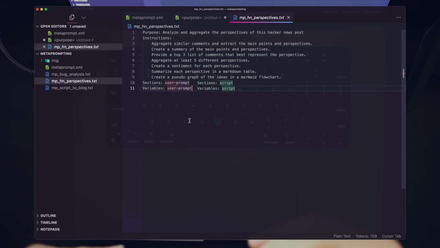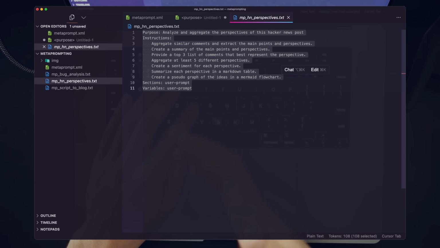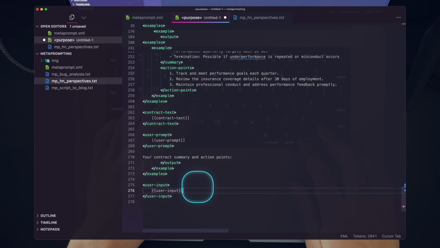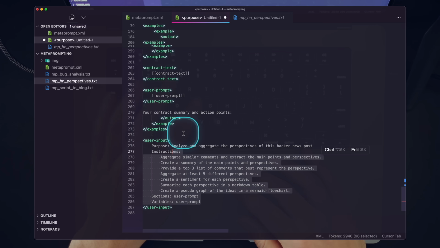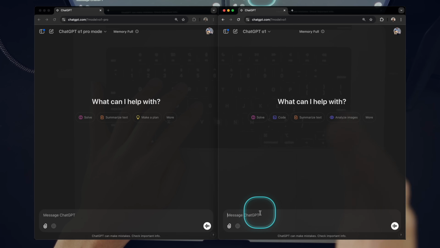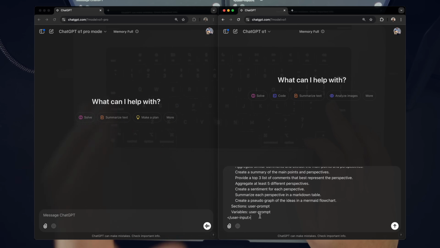This is a simple user input where I'm basically walking through everything we want to pass into this prompt. I'm using a semi-structured input format. You can see we have purpose, instructions, sections, and variables. And all I'll do here is copy this, paste it into our metaprompt, and replace our user input. I'll then copy the entire metaprompt and go over to ChatGPT using the new O1 model. I'm just gonna paste this in and we're gonna let this rip.